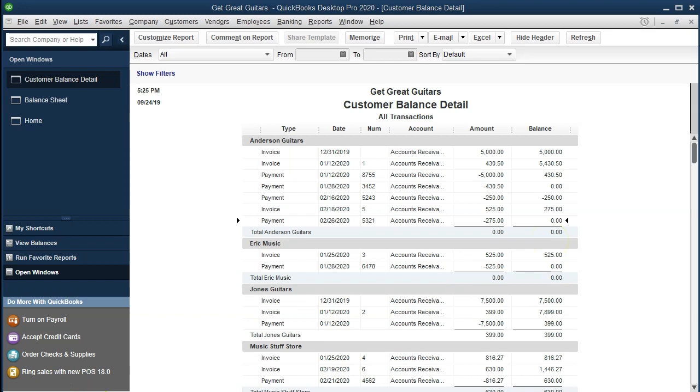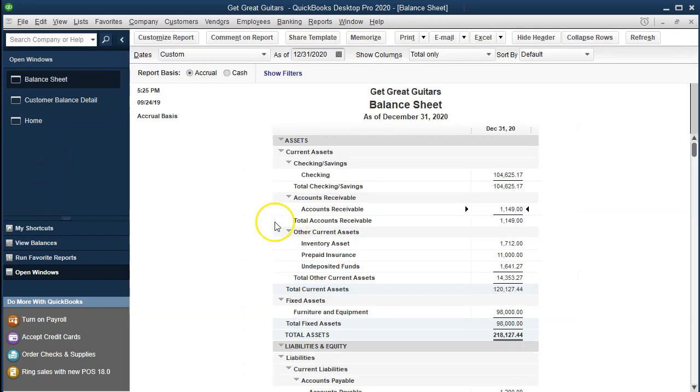All right, so now what we're going to do is record the deposit. If we go back to the balance sheet and consider what will be happening here, we've got these undeposited funds, which represent multiple checks.